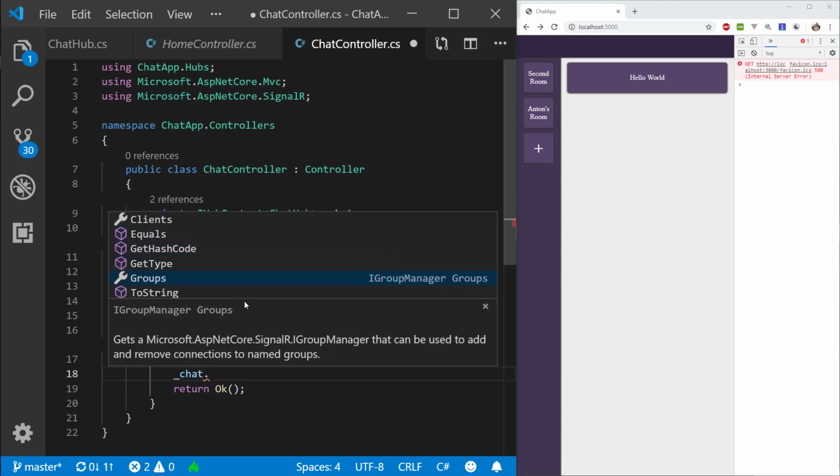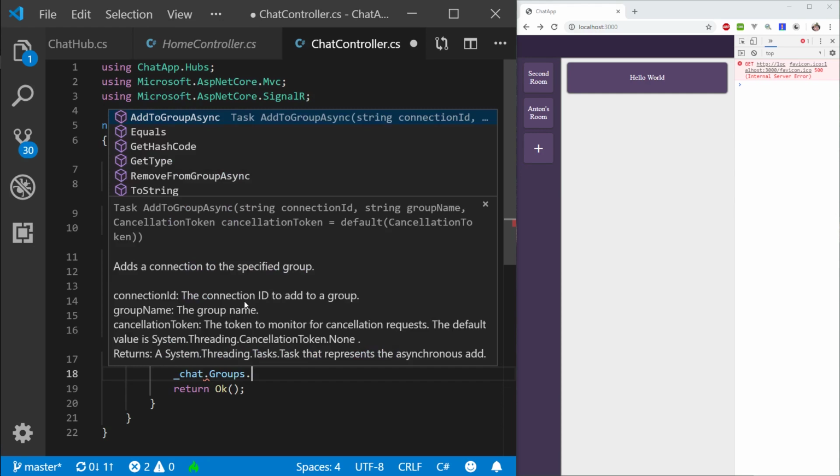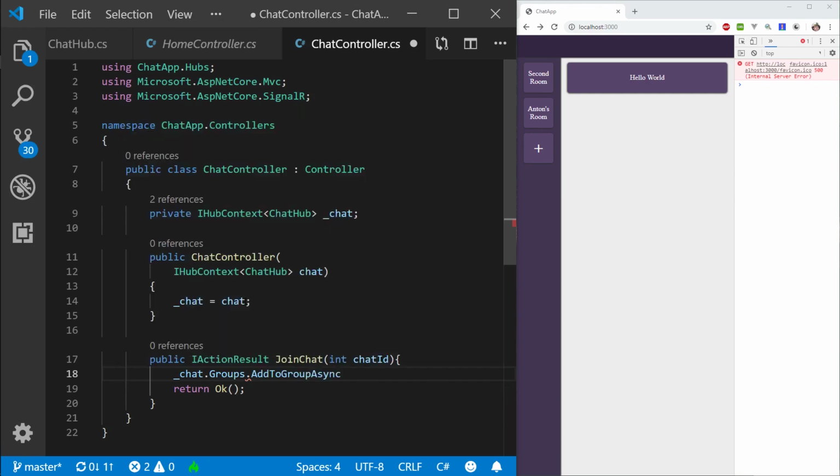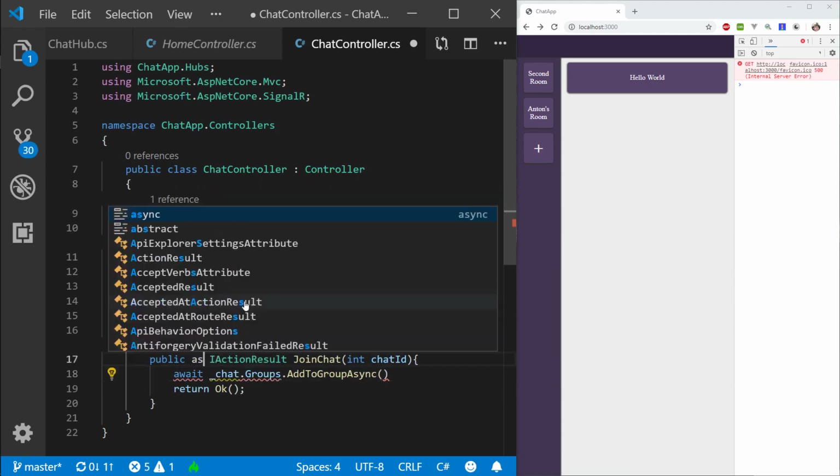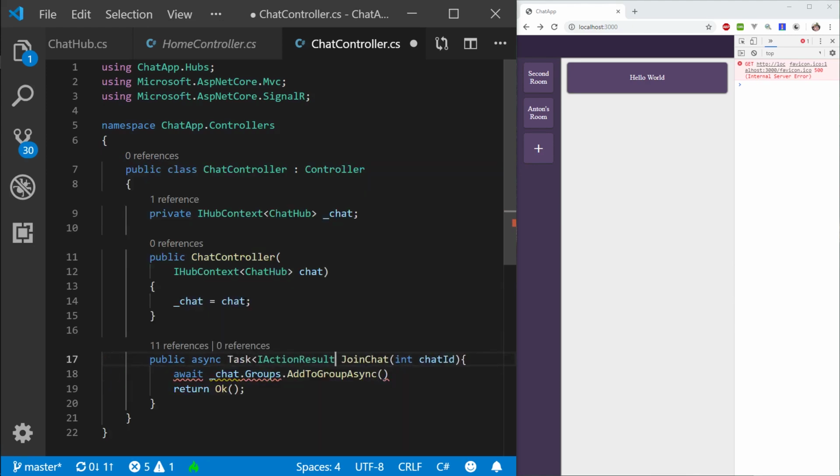So there are clients and there are groups. Clients are the individuals. Group is a collection of individuals, right? So our chat is going to be a collection of individuals since we want to ping the message to everybody. That's what it's going to be, all right? So we're going to take groups. We're going to call add to group async, okay? So now I'll have to say await, and I'll have to convert this to asynchronous.